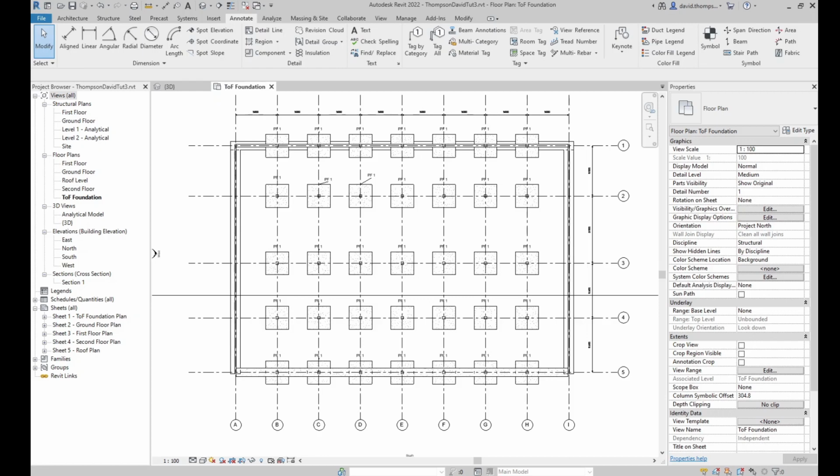So in this video we're going to look at schedules. A schedule is a tabular display of information extracted from the properties of the elements of the project. A schedule can list every instance of a type of element that you are scheduling, or it can collapse multiple instances onto a single row based on the schedule's grouping criteria.